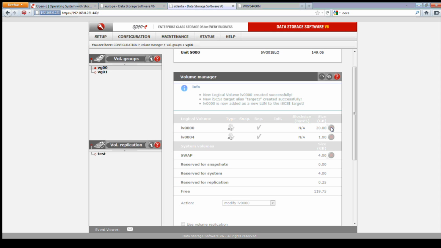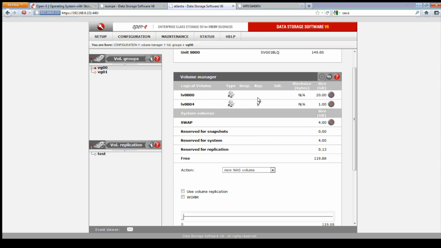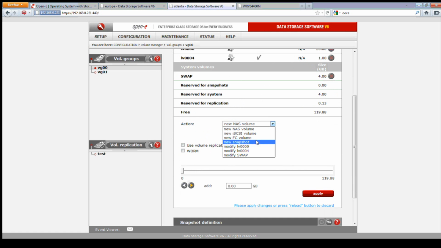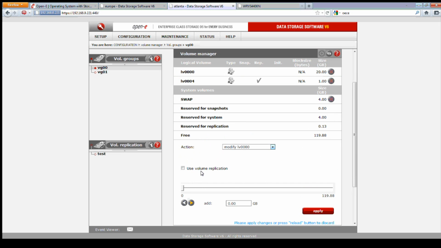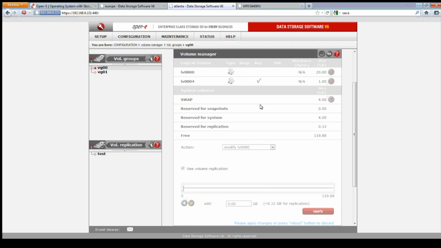And then what you'll see is that the volume will now have the red X on it. And if you also have a target on it and it's enabled, you won't be able to remove that volume as well. So keep in mind that you have to remove it from the target and dismount the iSCSI volume in order for you to remove the iSCSI volume or any volume that has an associated task. All right, now let's go ahead and put the volume replication back on. So we're going to modify LV00 and specify use volume replication.